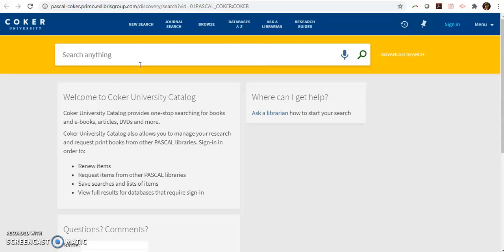Because if you search in here, that's going to search everything. So it's not only going to search our catalog, but it's also going to search other institutions' catalogs through Pascal. It's also going to search for articles and a lot of other things. So if you're looking for books or DVDs specifically, especially ones that we have in the Coker library, this is not the most efficient way.